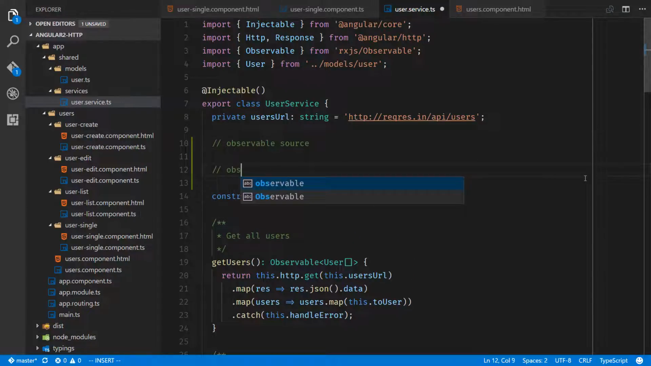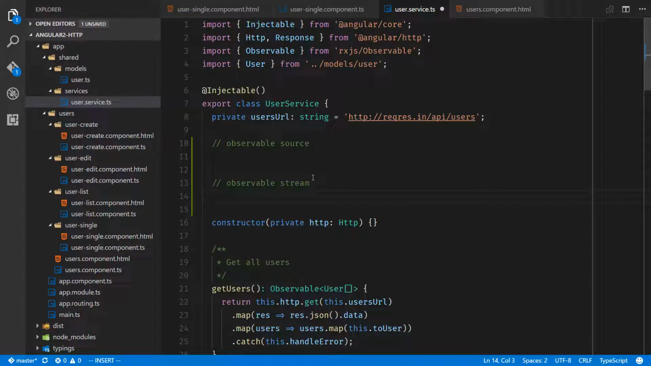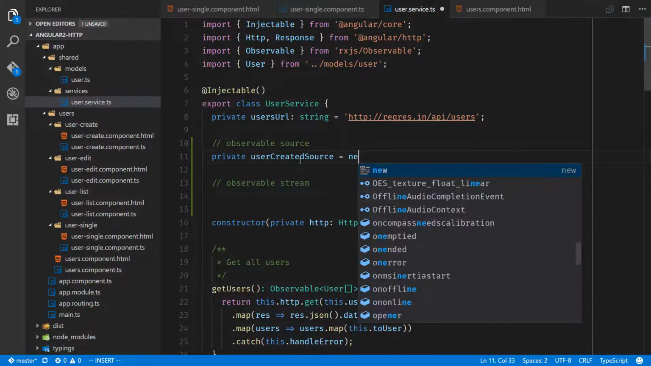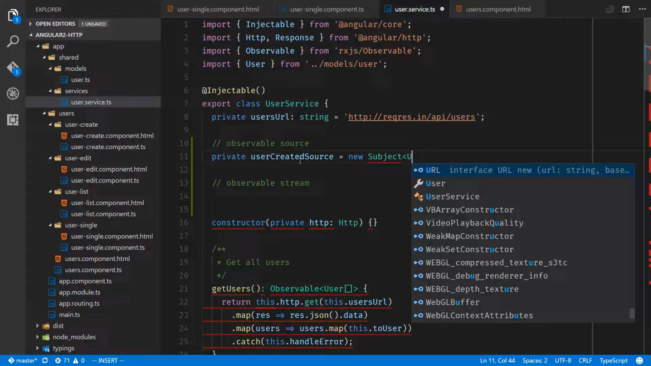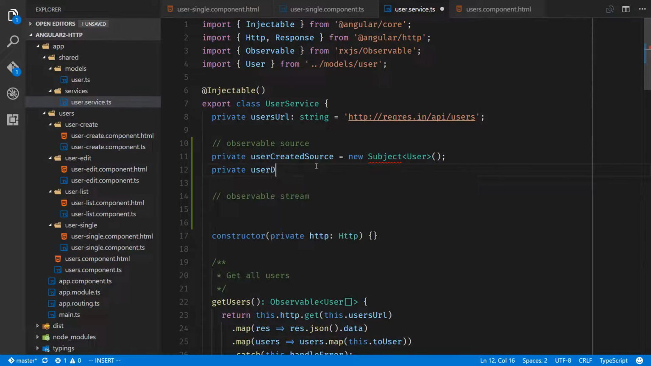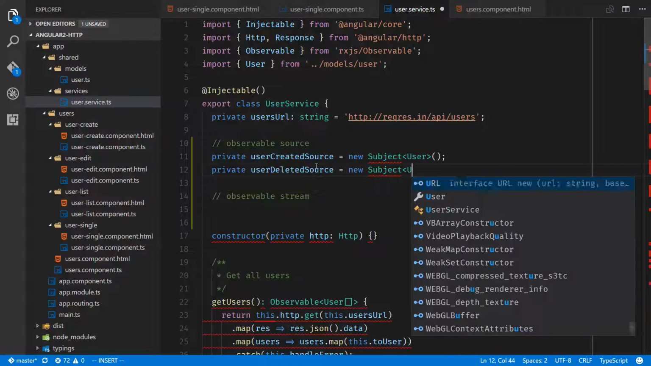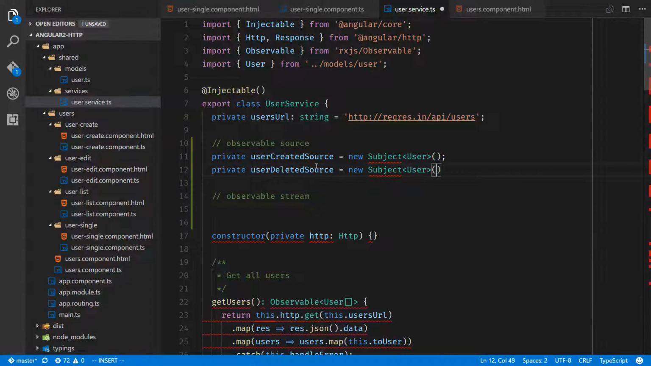We also need the observable stream. Now the source is going to be the thing that holds the data, and the stream is going to be the thing that we subscribe to, which is the observable. Here, private userCreatedSource is equal to new Subject, and inside of that subject we'll have a user, and that will be that. We'll also have a private userDeletedSource is equal to new Subject, and that will have a user.